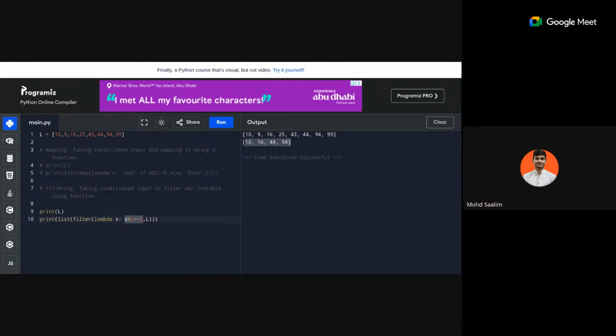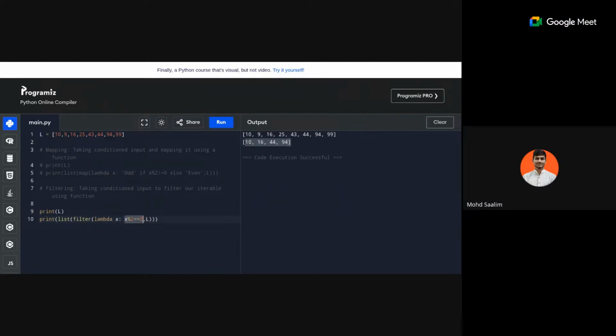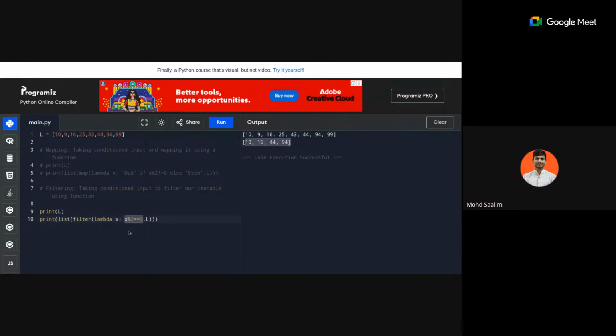So inside this filter method, we always have to give a function. It can be either a lambda function or a proper def function. But this function should always return a condition or a boolean. Otherwise, filter will automatically convert that particular thing to a boolean. Let me give you an example. This time, I am just passing the modulo, that is x modulo 2.